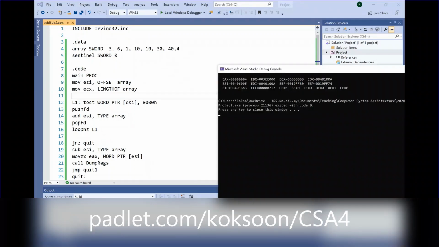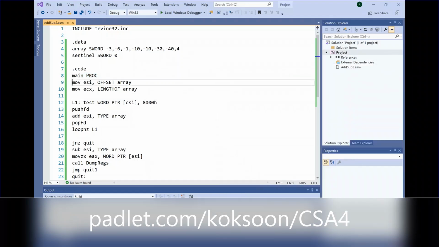Let's see what the code tries to do. So this is your main program. They start with moving ESI and ECX. They are moving the offset array into ESI and the length into ECX, so it means they are moving in the starting location of this array and also how many elements. Then they start going to the L1 loop.